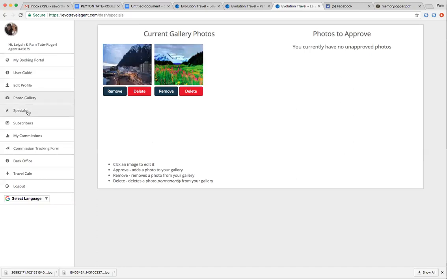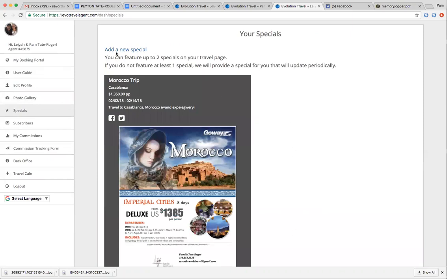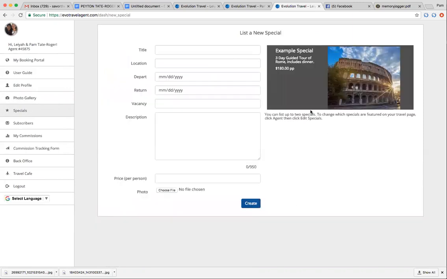Now, let's go down and look at specials. You can feature up to two specials on your travel page. If you do not feature at least one, they will provide a special for you that will be periodically updated. Well, I entered my own special. Now, this is something that I put together with Go Away, which is a trip to Morocco.